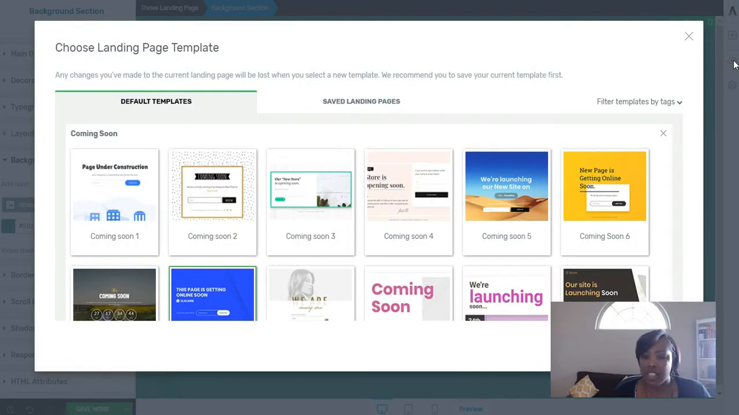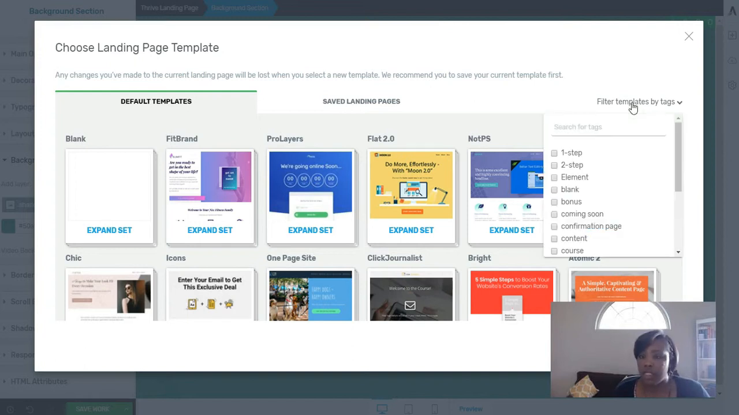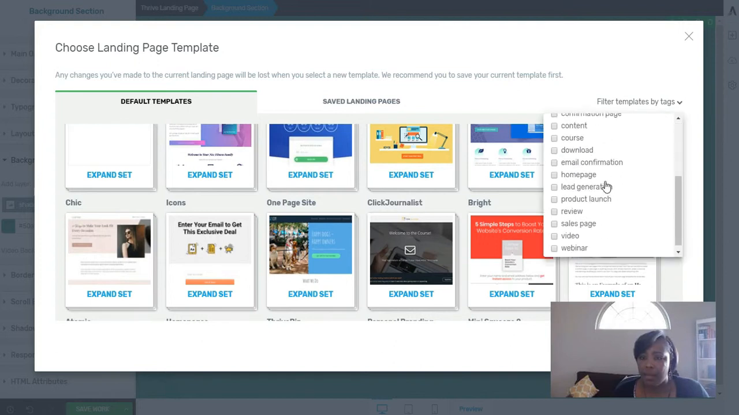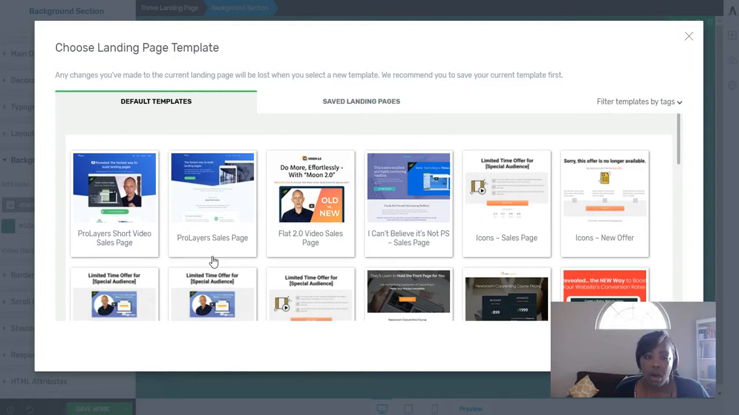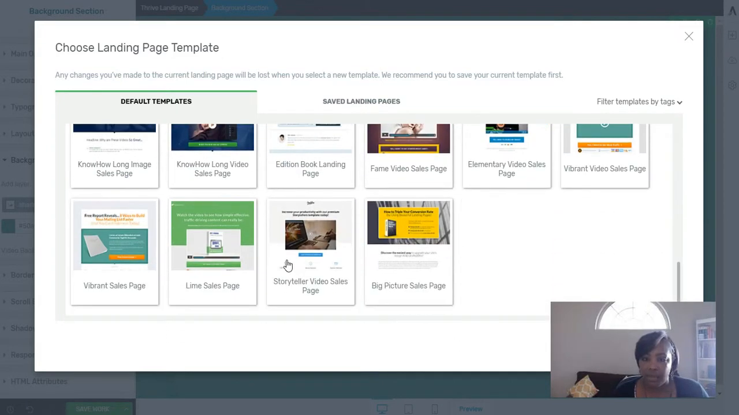Now I'm going to go back to change templates so we can take a look at some of the other templates. I know that one of my readers had a question about sales pages. Well, if you wanted to create a sales page or add a sales page to your site, all you would have to do is come back up to this section where it says filter templates by tags. Okay, and I'm going to scroll down. I'm going to click on sales page, and these are all of the sales pages that they have. I'm telling you, there's a lot of them here.